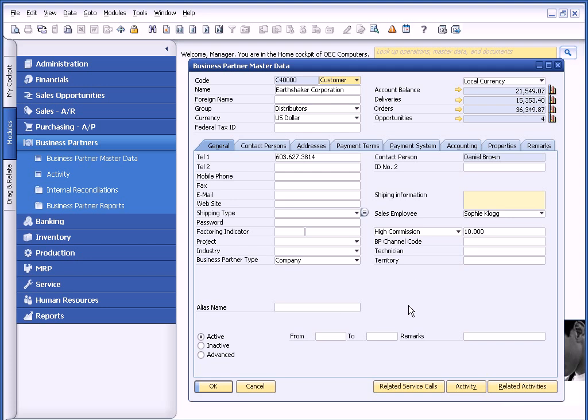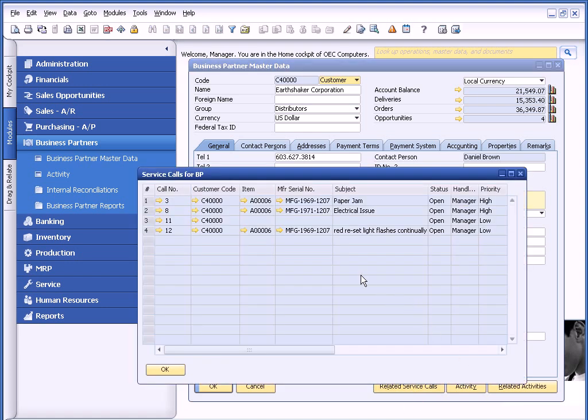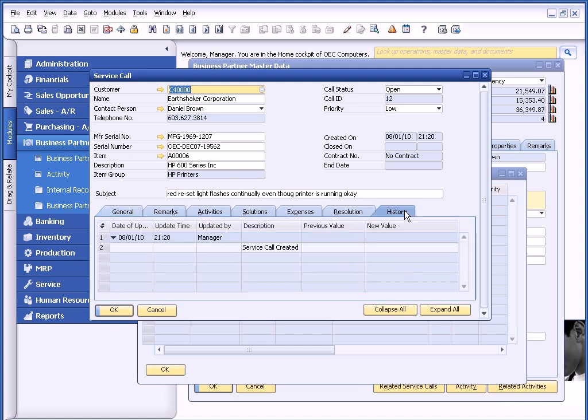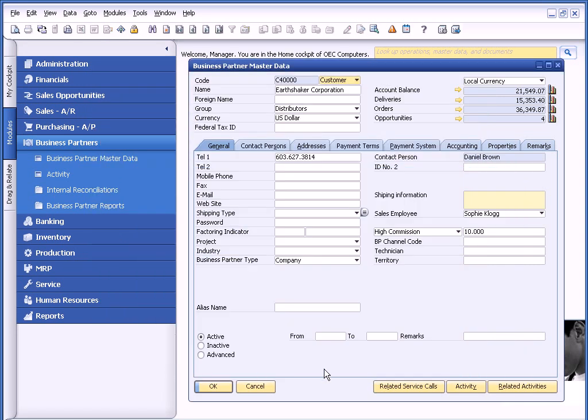In addition to that, coming across the bottom of the window, if there's any open service calls for this particular customer, I could click on the related service call item, and I can now access all service calls. In this case, I can see that they're all open. And again, if I wanted to, I could drill back and see the characteristics of this particular service call, and even if there was a history associated with a service call, I would be able to access that.